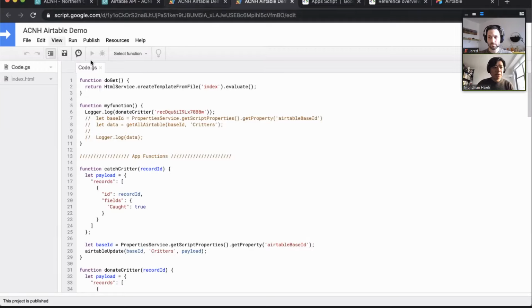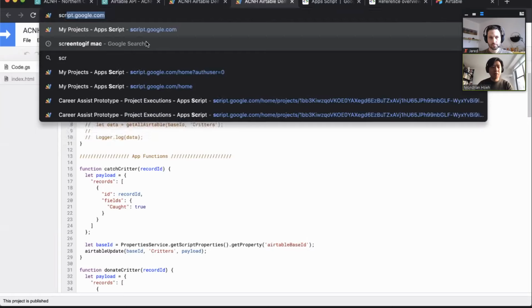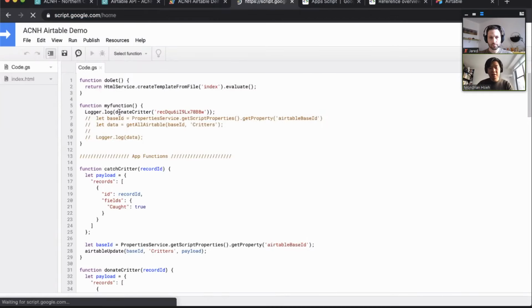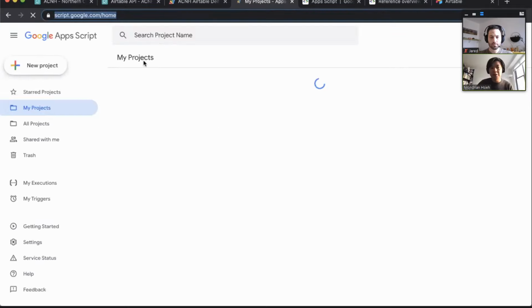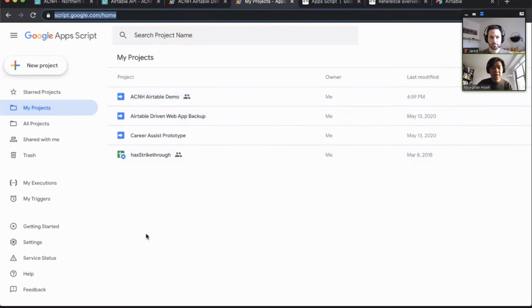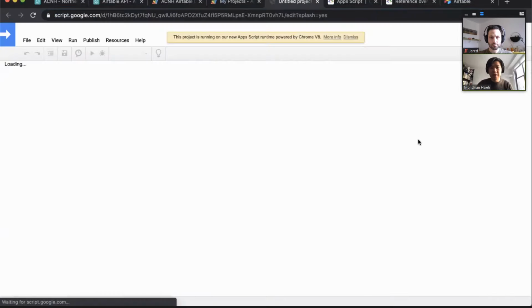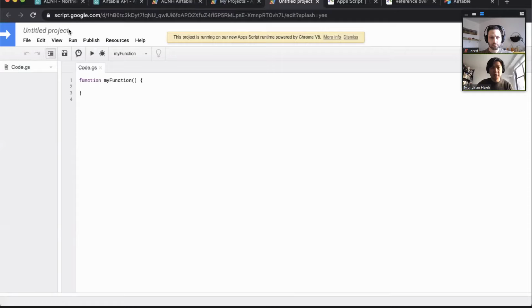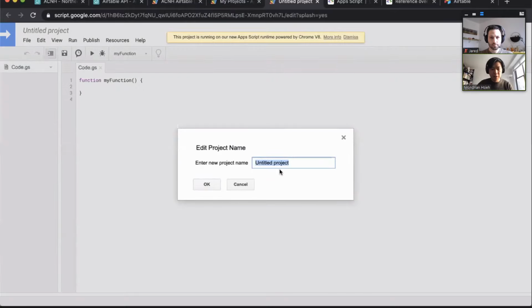Okay, so to get started with a Google Apps Script, you want to go to script.google.com, and we'll go ahead and just go there. And you'll see a list of all your projects, akin to how you would see a list of your docs if you went to docs.google.com, or all your slides if you went to slides.google.com. And this should immediately be familiar. We're going to go ahead and create a new project, and that starts a fresh new project for us, and we'll give it a name.